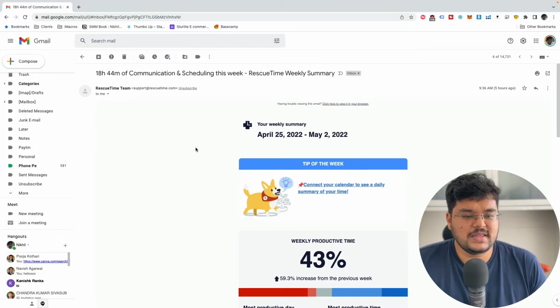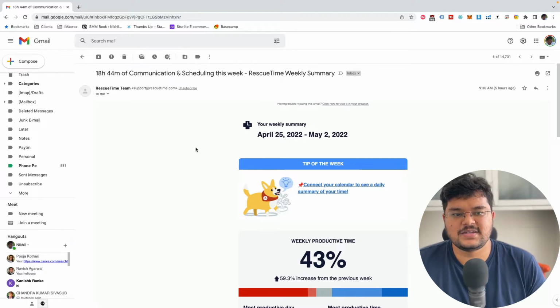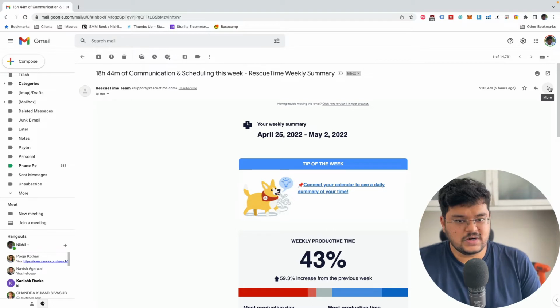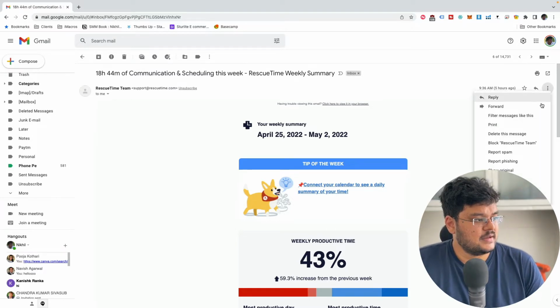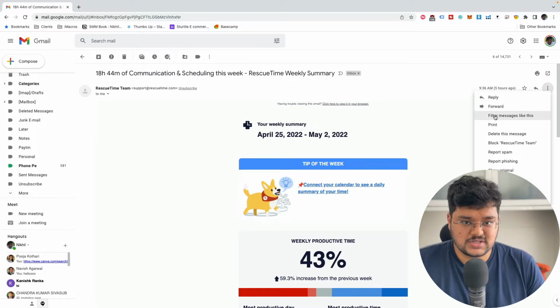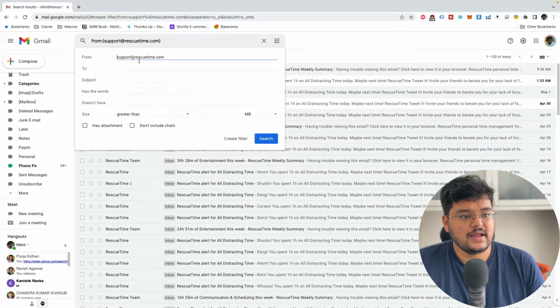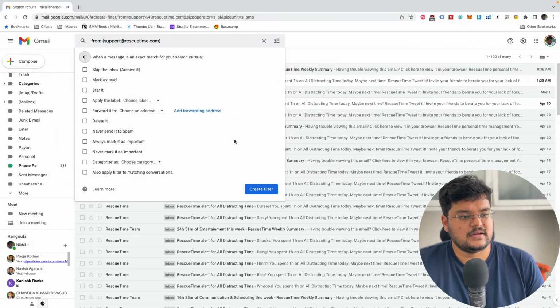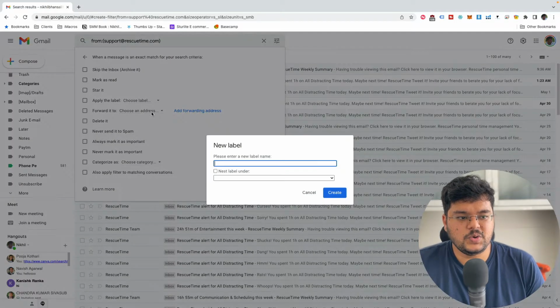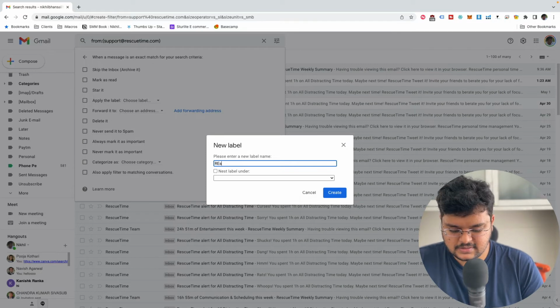And for this, if I have to create a label where it automatically always goes there and doesn't go into any other label, I click on these three dots on the top right. I click on filter messages like this. It opens up a filter like this. And then I click on the create filter button. The moment I do that, I click on apply the label. And I click on new label and I will name it as RescueTime.